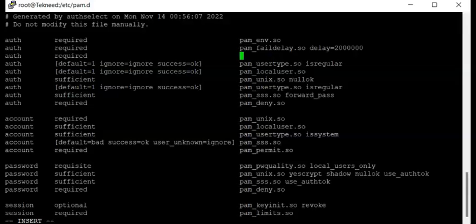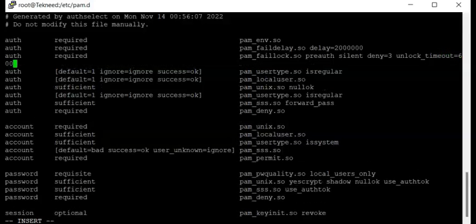So I'm just going to say pam_faillock preauth silent deny=3 unlock_time=600. So I'm also going to come to this line here.